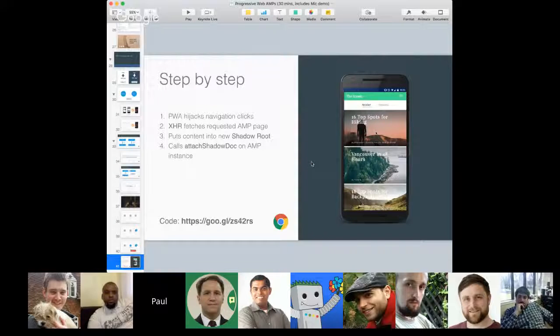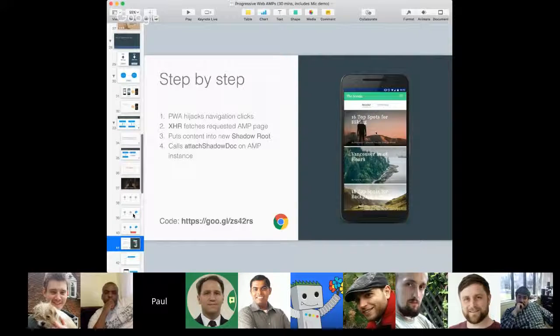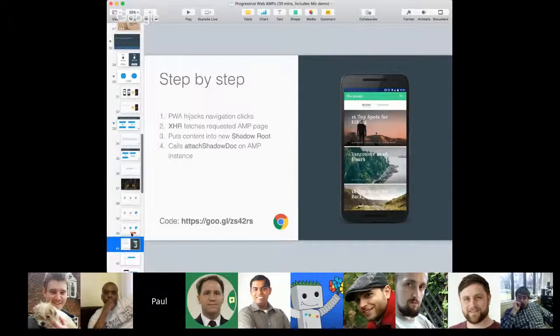So step by step, the PWA hijacks navigation clicks. Actually, I think I have a video afterwards. PWA hijacks navigation clicks, and then the XML HTTP request fetches the requested AMP page, puts that content into a new shadow root, and then calls attach shadow doc on the actual AMP library, on the AMP instance. And you can check out that code on the AMP PWA React demo.